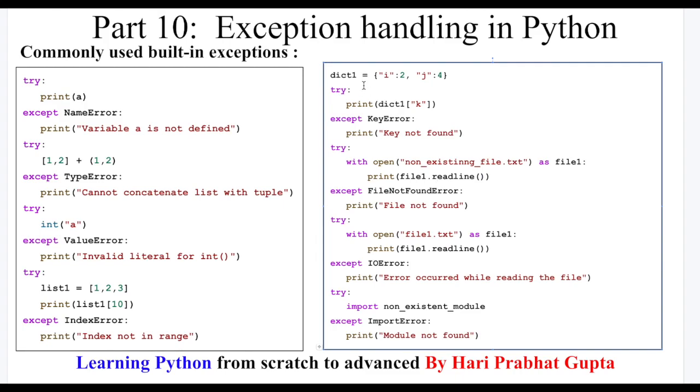Say for example you use a dictionary dataset, where item i has value 2 and item j has value 4, and someone wants to print the key k. I and j are the only keys there, so definitely it is a key error, because there is no key k. Similarly, if you want to open a file and read the first line, but the file itself is not available, then definitely they say a file not found error. If the file is there, then that is not a problem.